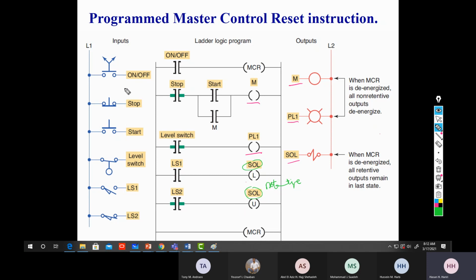So what do I have at the input? At the input, I have a manual on/off switch. I have a normally closed stop push button and a normally open start push button. I have a liquid level switch, something like a floating switch. I have limit switches 1 and 2. One is normally open and one works as a normally closed switch.